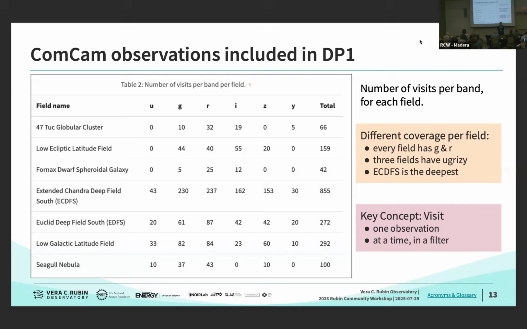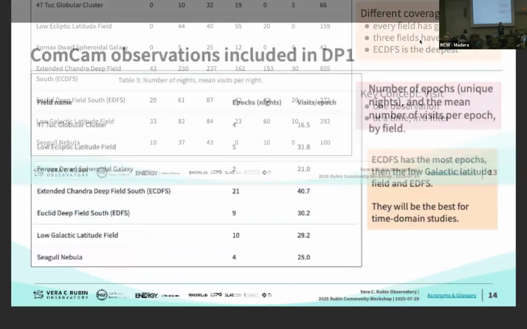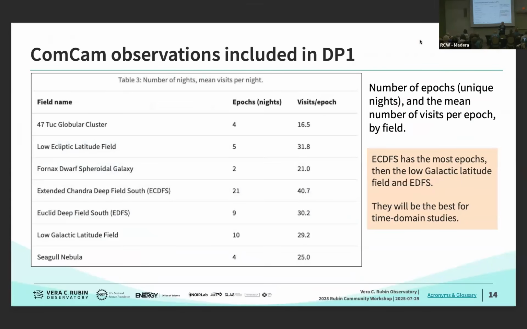The point of this is I'm trying to help you pick which field you would use if you wanted to do some DP1 analysis. This is a table for every field that was observed, the total number of epochs, where that's the total number of nights, and then the average number of visits per epoch.